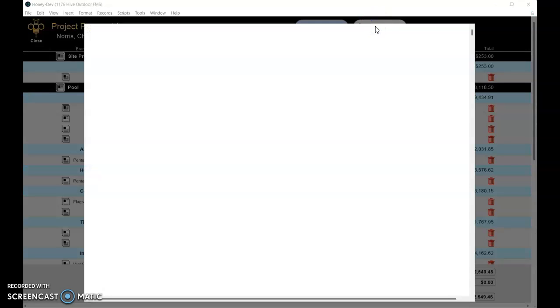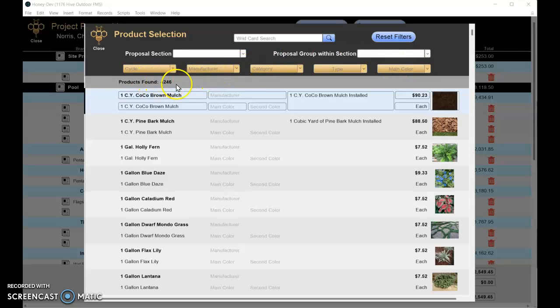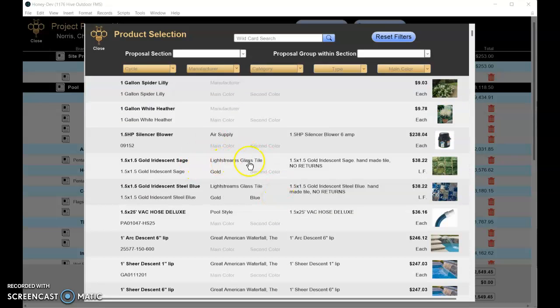I want to show you that really quick because add products is actually a very powerful feature. There's 4,200 products in here to choose from. Every one of these shows up with a little picture and what we're selling it for. If we happen to have information as to the manufacturer, the main color, you know, if we want to add a different tile and we're not sure exactly which one it is, we think it's called this, we want to take a look and go, oh, that's right. Maybe a new salesman. What's the difference between an arc descent and a shear descent, and just plain descent?